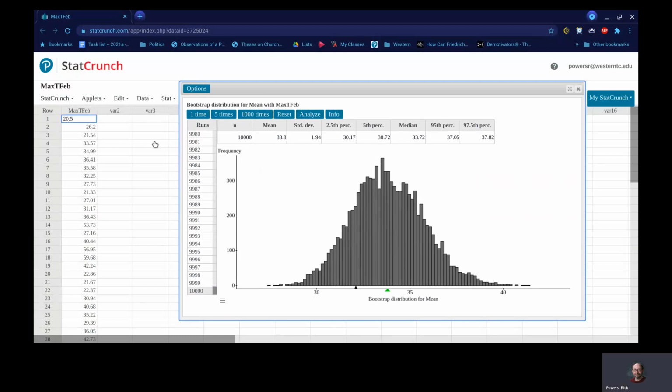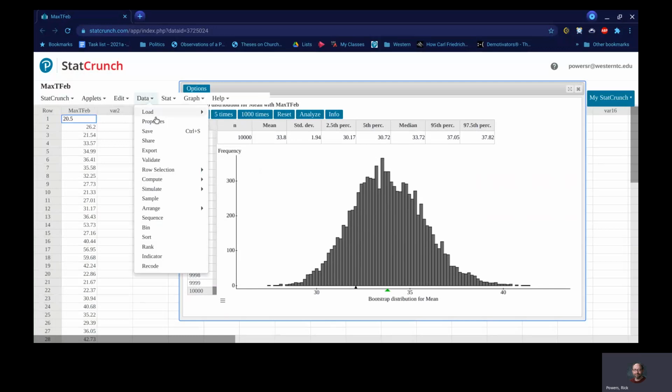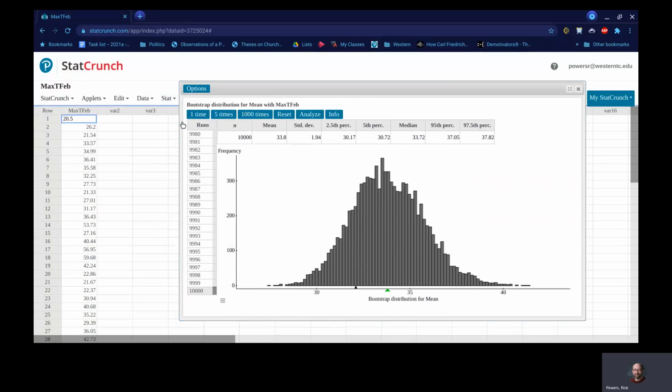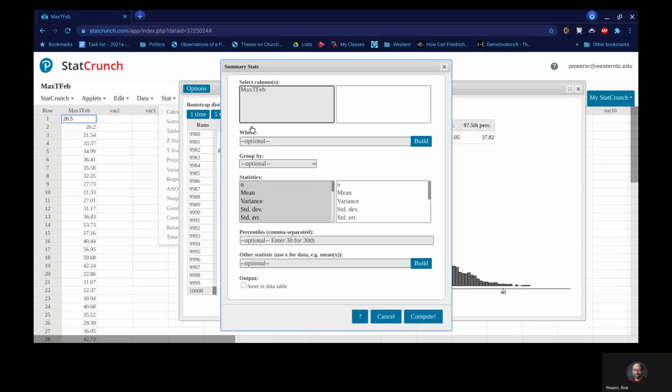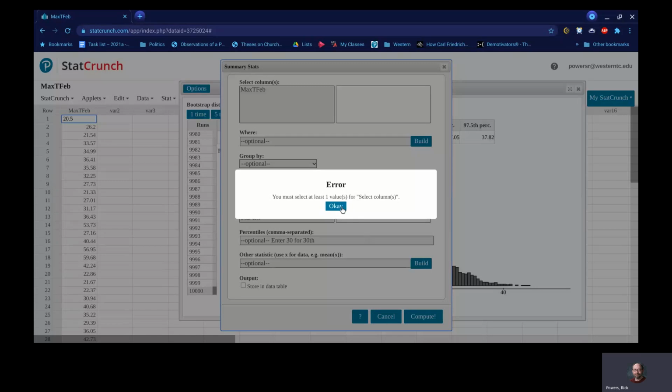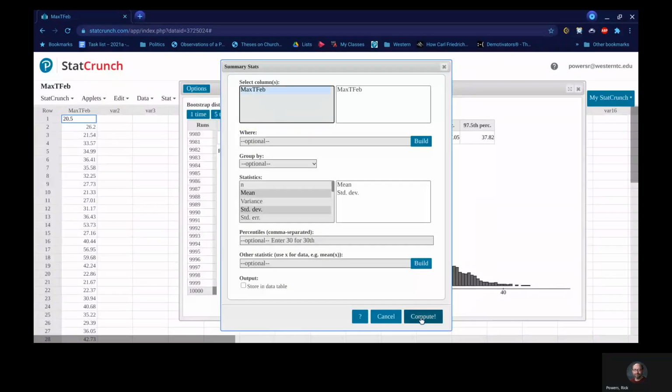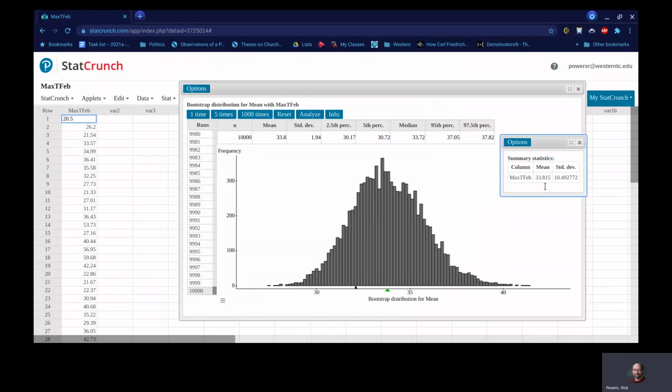Now, if I go back to the actual data set here and ask what was true about this actual data set, then if I do my summary statistics for the column, and I'm just going to look at the mean and the standard deviation here, oops, I forgot to click the column. So this has a mean of 33.8, whereas here, this had a mean of 33.8. Okay, so it matches up, right?